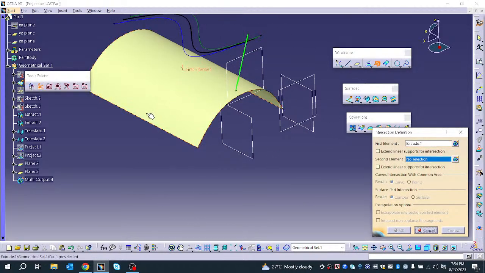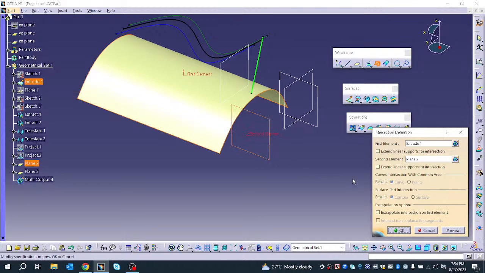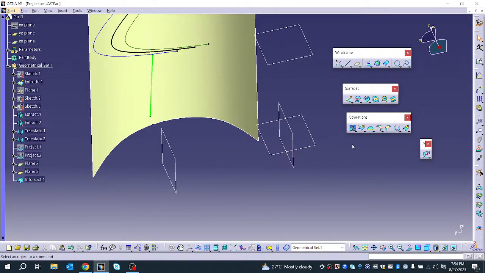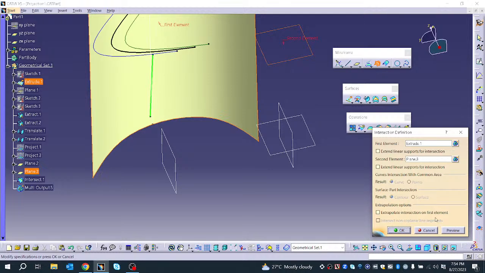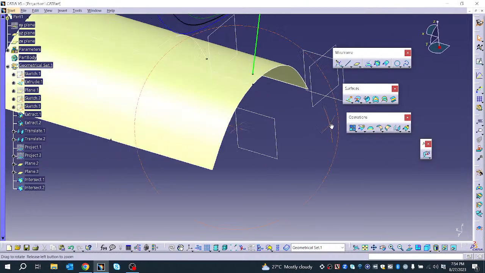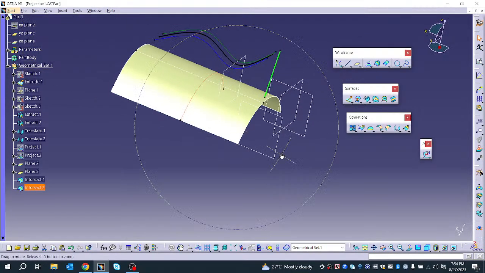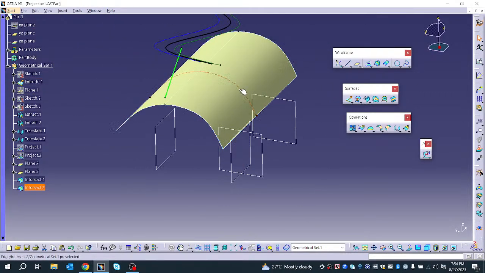The first element is the surface on which we want to create an intersection line, and the second element is the cutting element. You can see the intersection line is created. Similarly, you can go with the intersection of this surface and this plane, preview. Okay, so the intersection line is created over this surface which is projected over the surface. You can perform the intersection not only between a surface and any element, you can go with the wireframe.